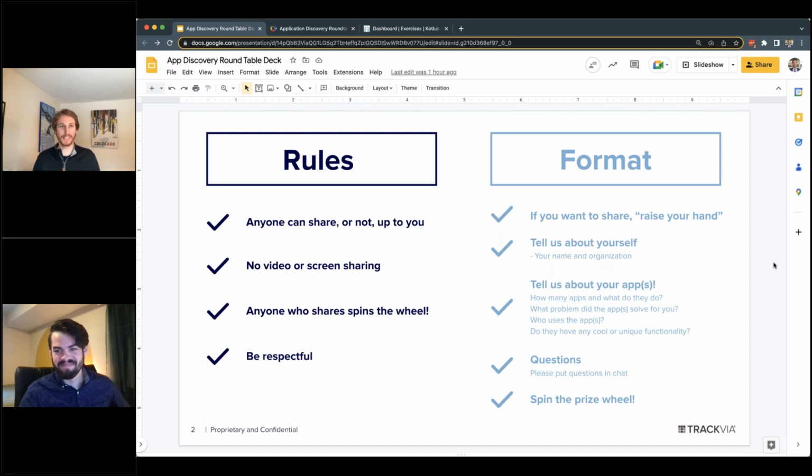Is your backlog of ideas itself an application in TrackVia? Not yet, but it ought to be. It should be. Yeah.